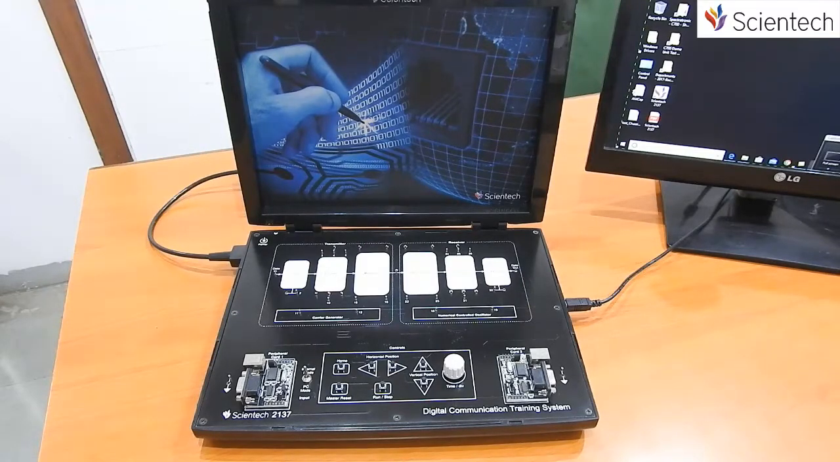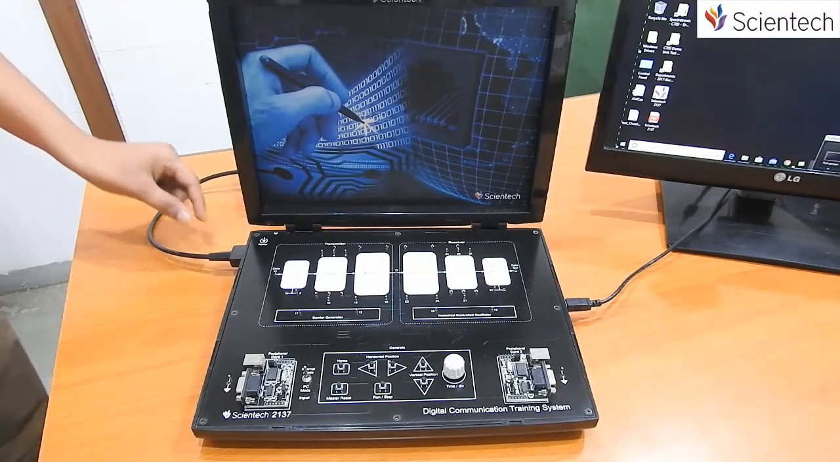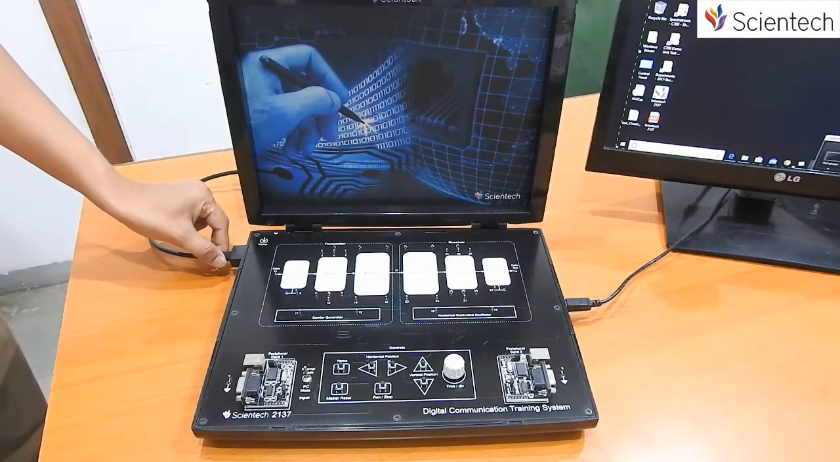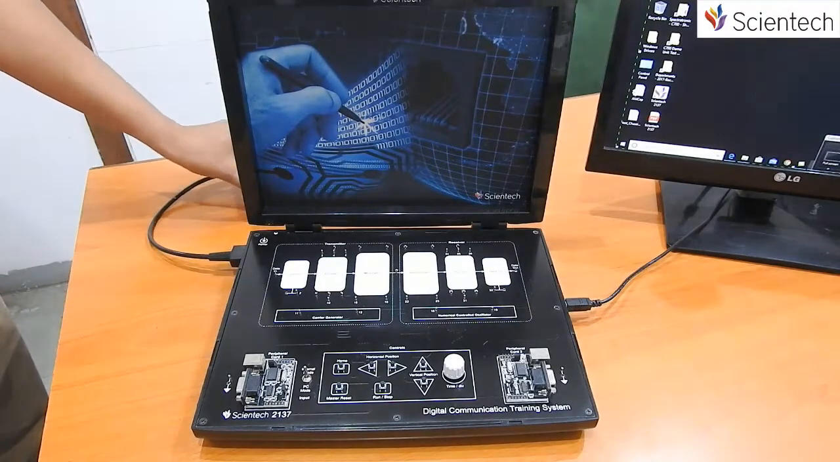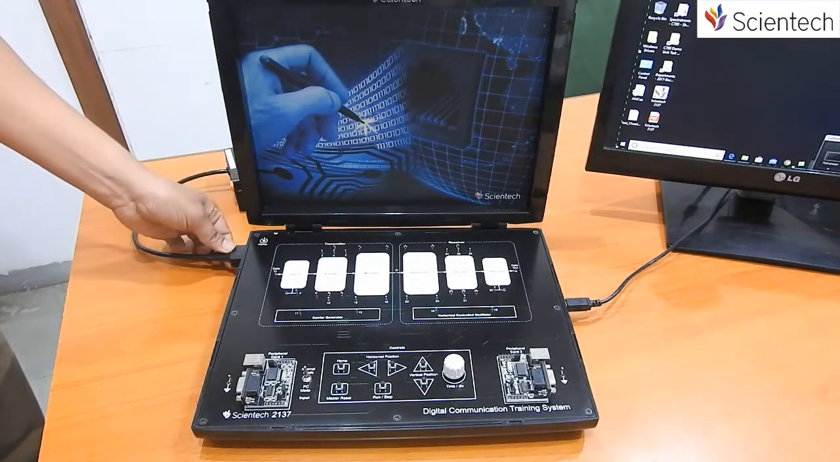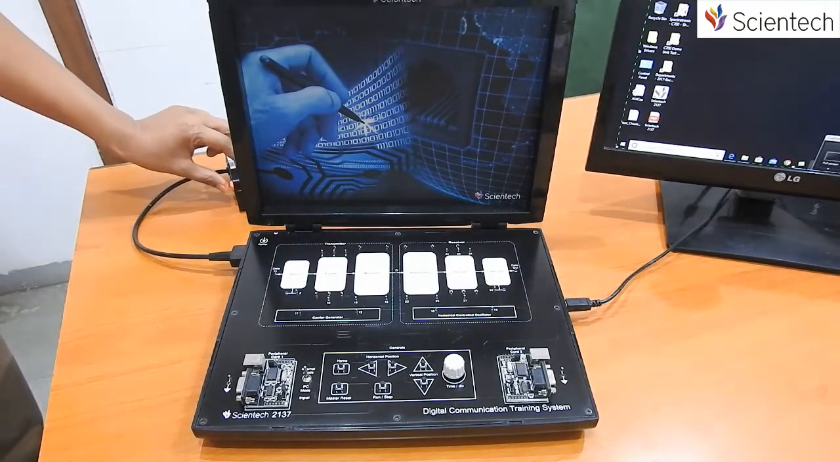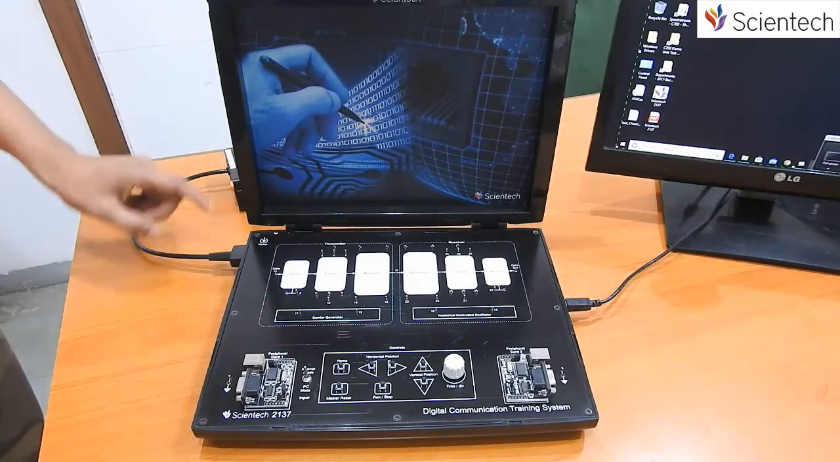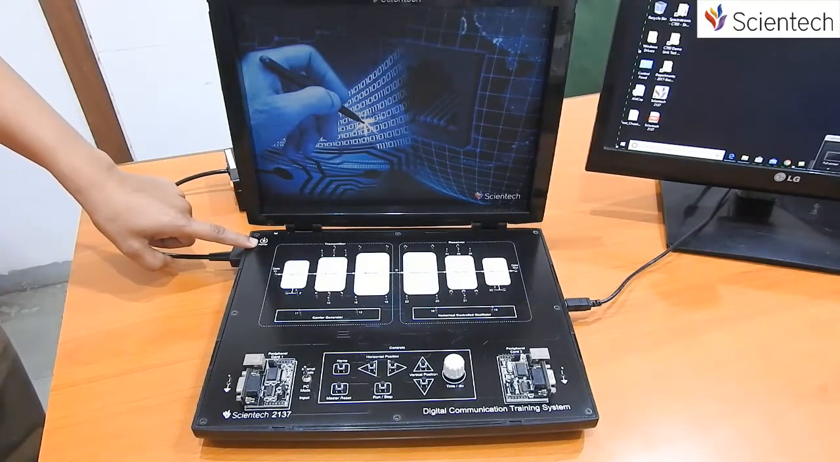Now let's start. First of all, connect the power supply which comes along with the trainer to the trainer power connector. Switch on the power supply and then you can see the LED indication of power.